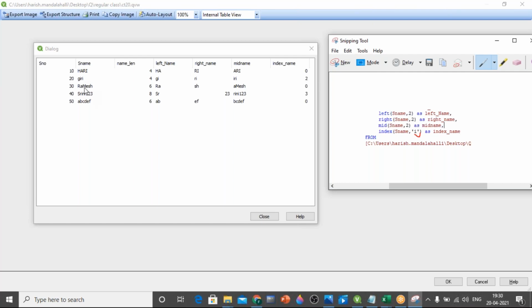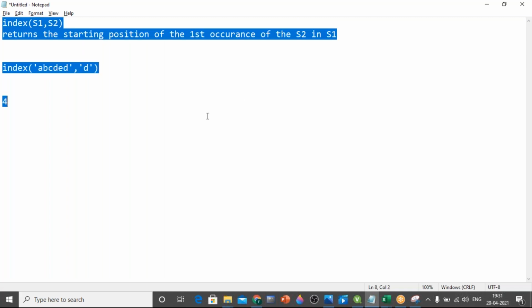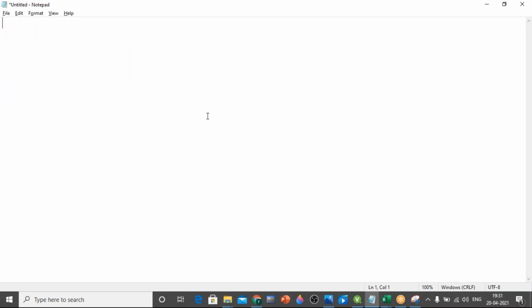Similarly, in Ramesh, there is no i, hence 0. In Srini, S, R, I, third position, so 3. Whereas in ABCDF, there is no i, hence the index number is 0. Clear? Does everyone understand? Yes, sir. So it returns the starting position of the first occurrence of S2 in S1. That is the meaning of that. Everyone, please respond. Everybody understood?